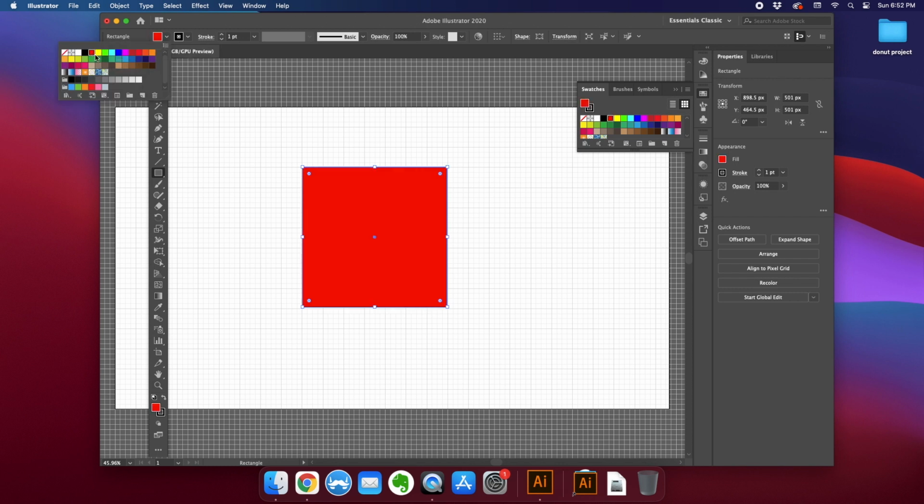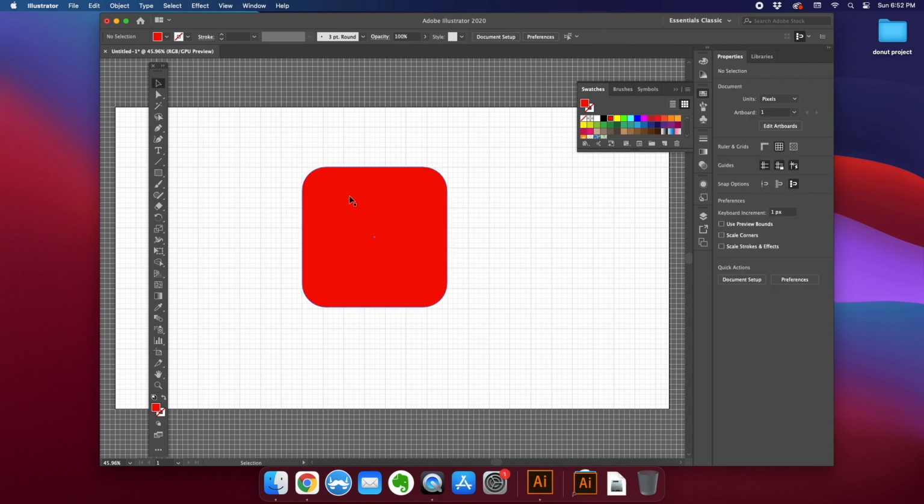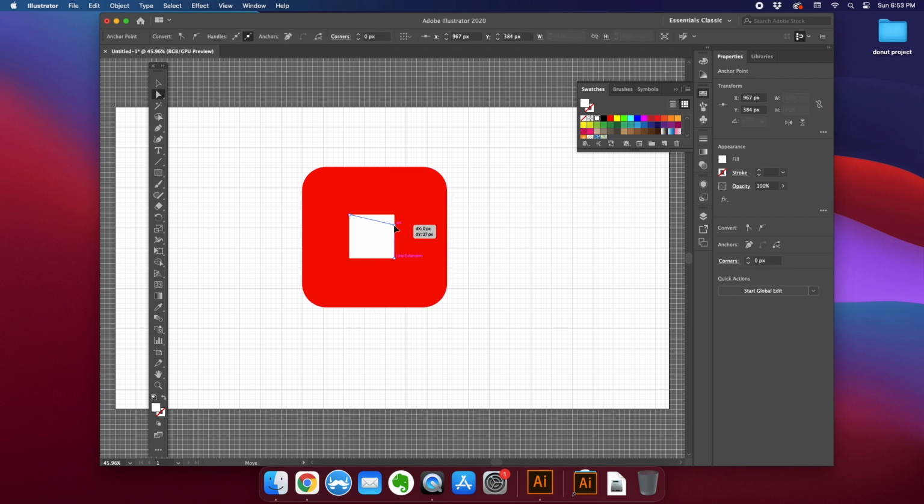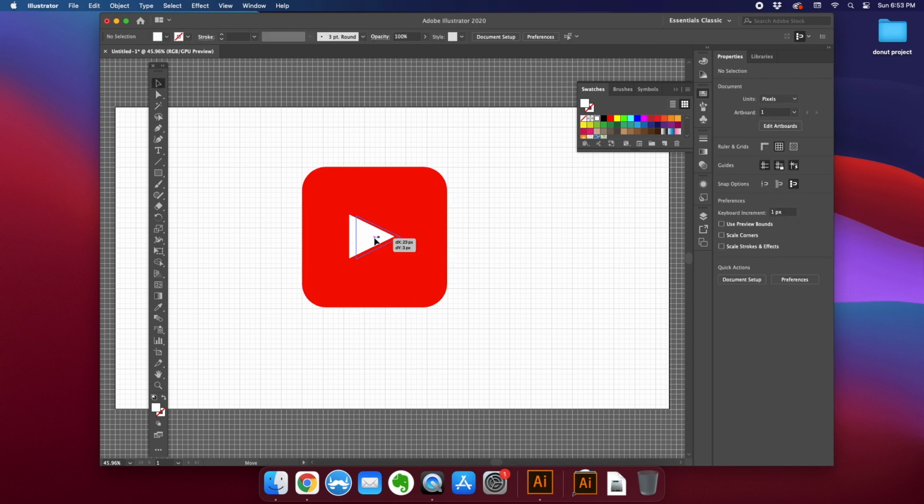I'll turn the fill to red. I'll turn off the stroke and I'll make the edges rounded like this. So we have our basic shape right here. I'm going to create another shape. So I'm going to draw a rectangle, fill it with white. I'm going to go to the direct selection tool and create a play icon like this. So we have our icon sort of set up, the basic shape of our icon.